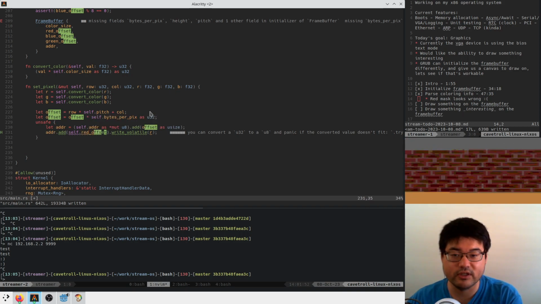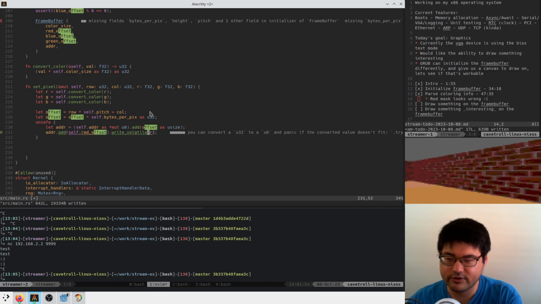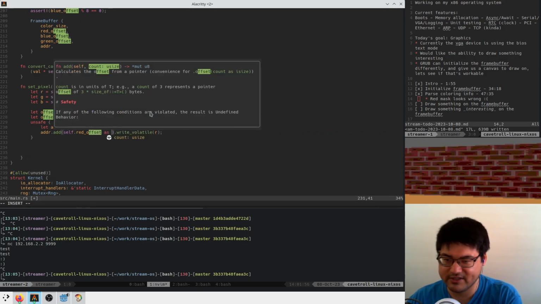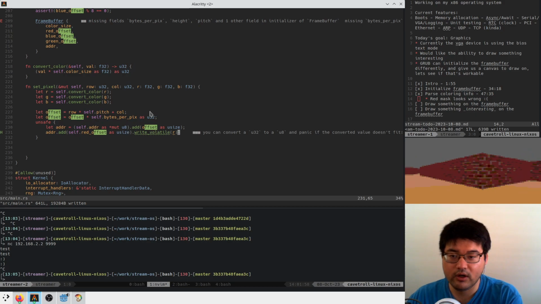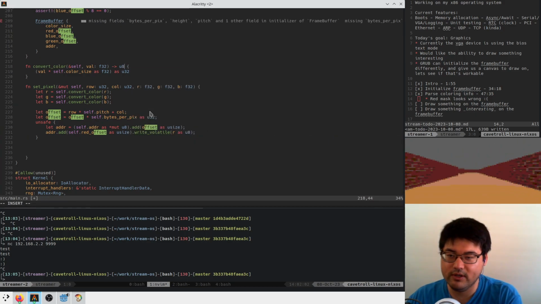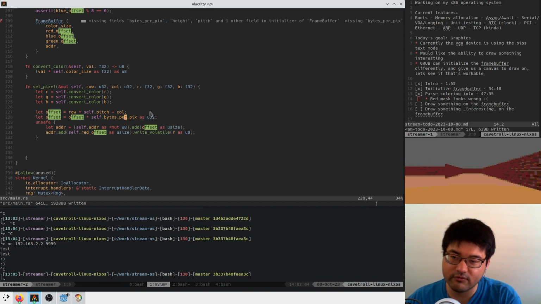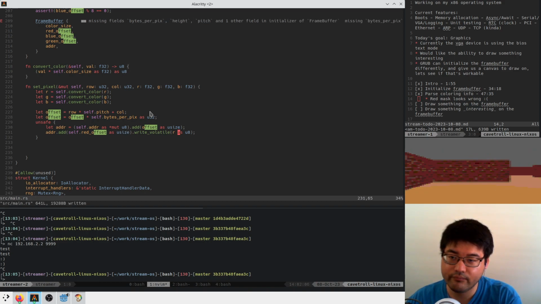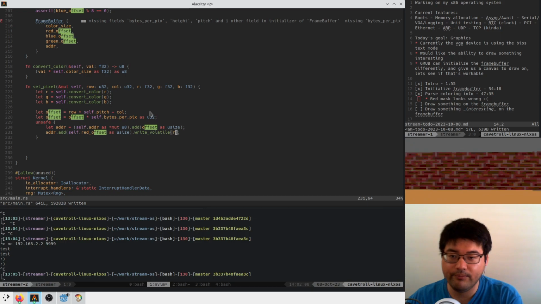There's an invalid type here somewhere. This probably has to be as usize. And this has to be as U8. These actually also have to be U8s here. There's no reason to do conversions like that. There we go.